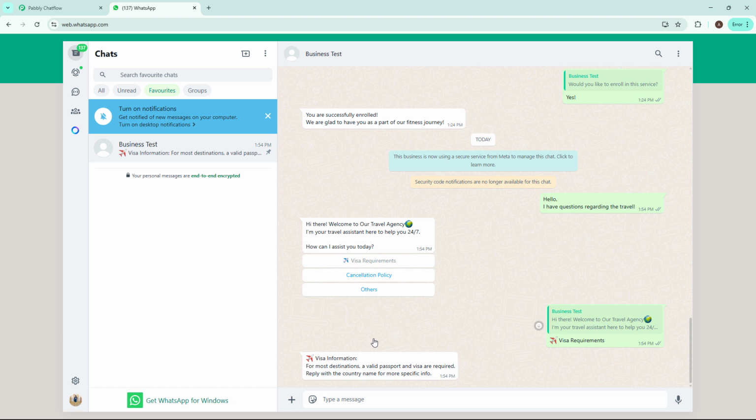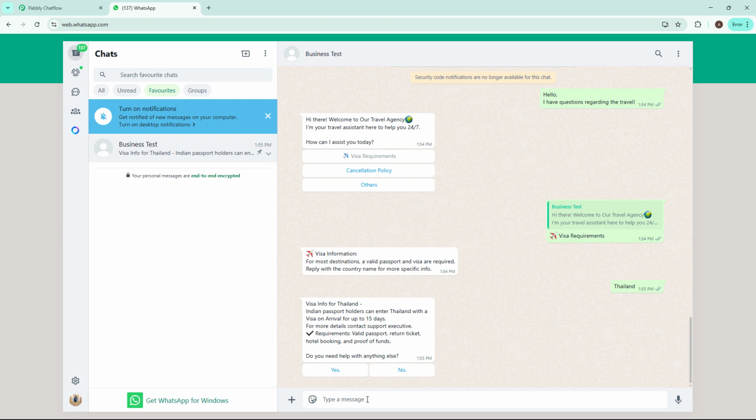For most destinations, a valid passport and visa are required. Reply with country name for more specific info. So here I respond with, for example, Thailand. And the chatbot will respond to us with visa for Thailand. Indian passport holders can enter Thailand with a visa on arrival for up to 15 days. For more details, contact support executive. Requirements: valid passport, return tickets, hotel booking and a proof of funds. Do you need help with anything else?